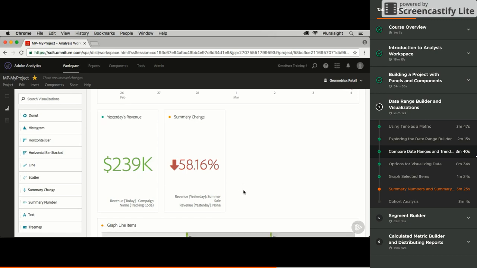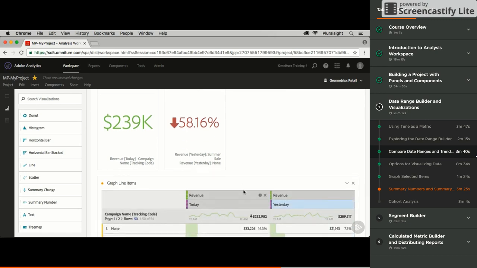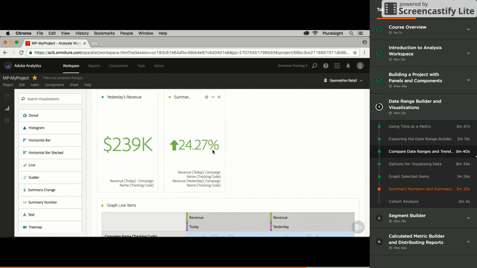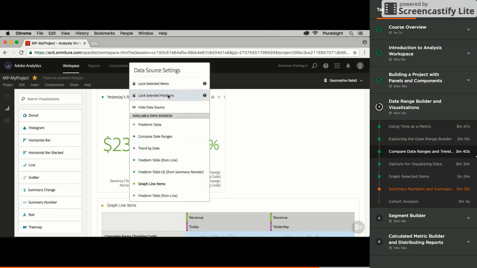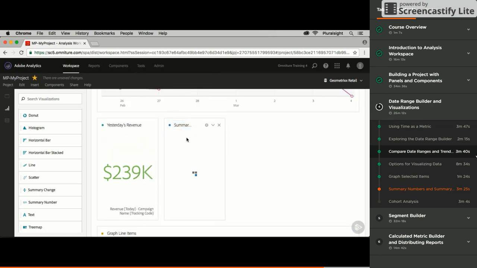Now what we want to do is come back down to our table here. And in this case, we want to click on the campaign name line. We want to select today's revenue, and then we want to hold down the shift key and select yesterday's revenue. And when you do that, you should see summary visualization update. Right now it reads 24.27%. Now what I want to do is come over and manage the data source here and lock the selected items. So that can't change. And we can rename this day over day revenue comparison.